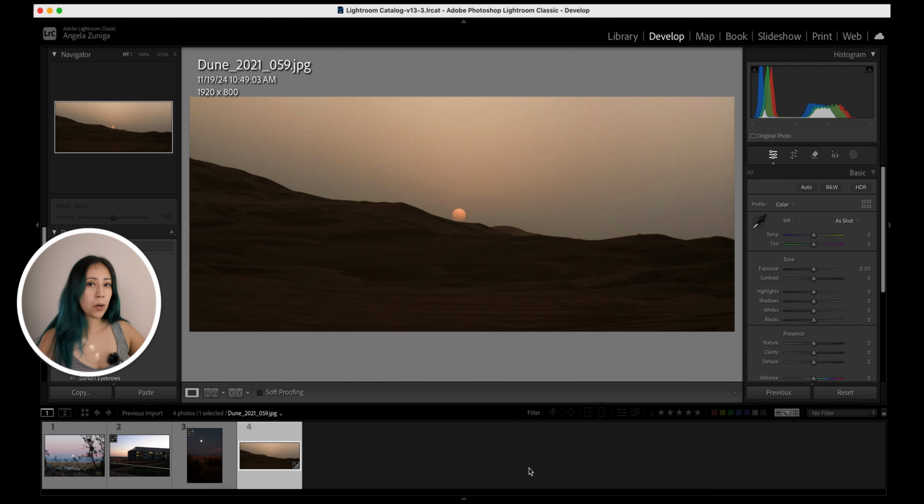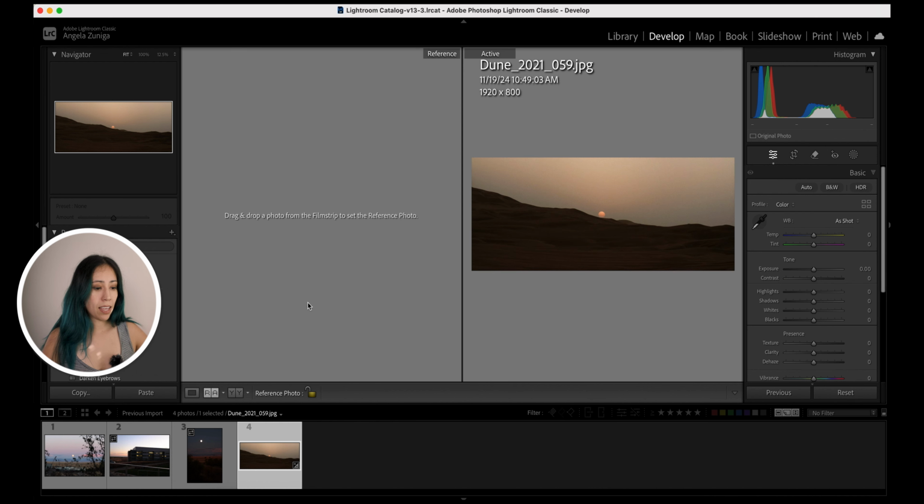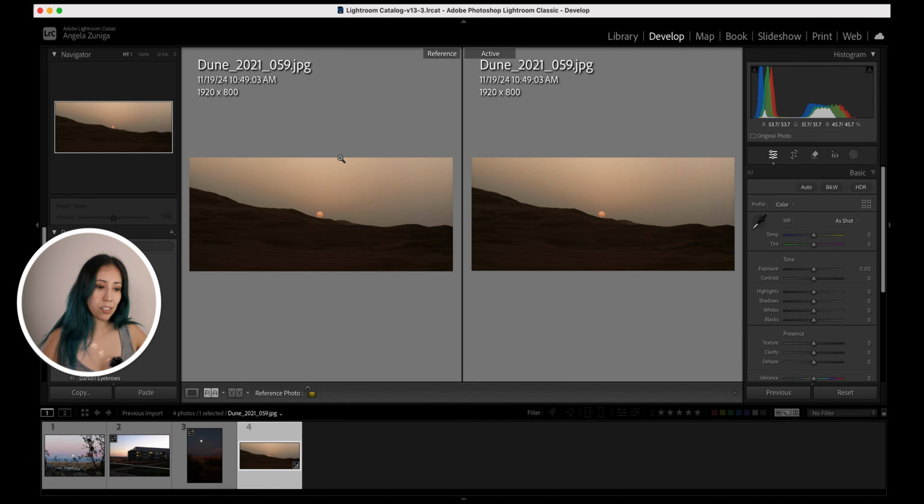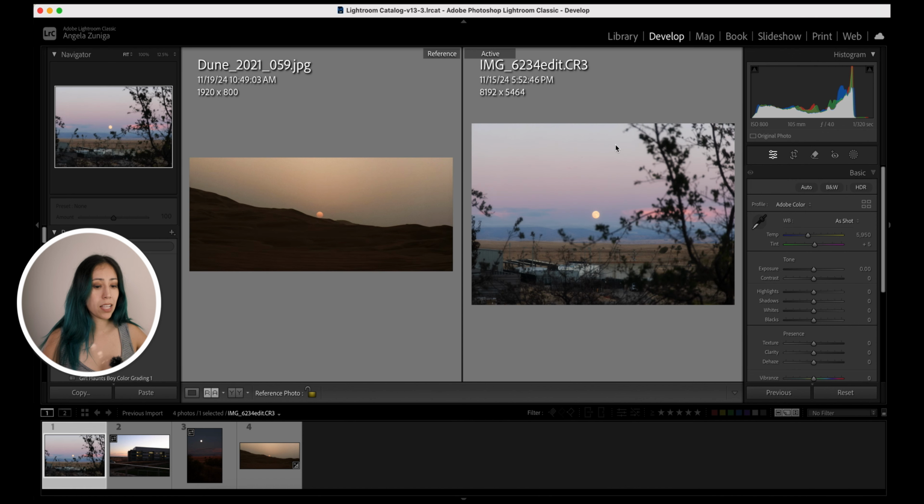So this is the photo that I am going to be copying the color grading from. It's another screen grab from the movie Dune, and I'm going to be using this photo as a reference photo. And to do that, I'm gonna press Shift R, and then I'm going to grab this photo, drag it and drop it so it's a reference photo. And then I'm gonna choose this photo as my active photo. So this is what I'm trying to turn into the Dune-esque scene.